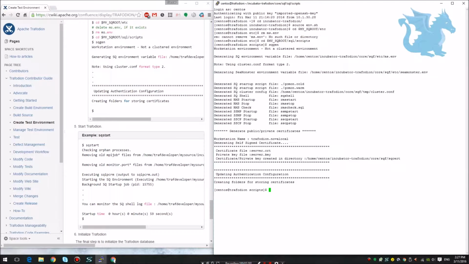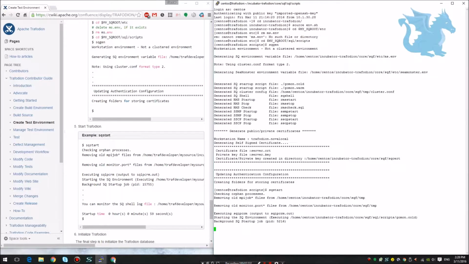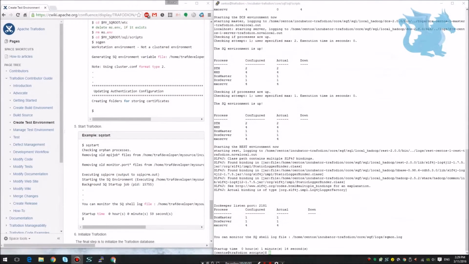Now we're ready to start Trafodion itself. And we use the sqstart command for that. And it takes a little bit of time. So again, as this starts going, I'm going to pause the video and we'll return once this step has been completed. The sqstart command has completed, and as we run that script, we actually check the environment.